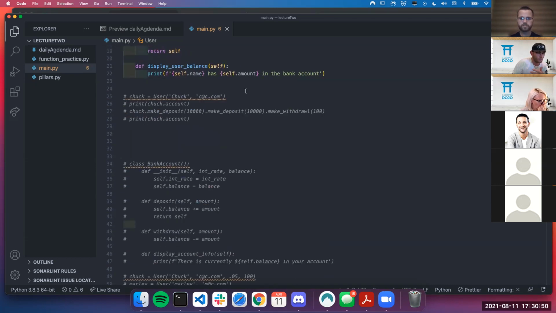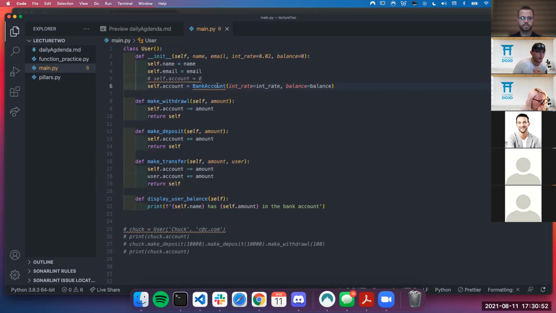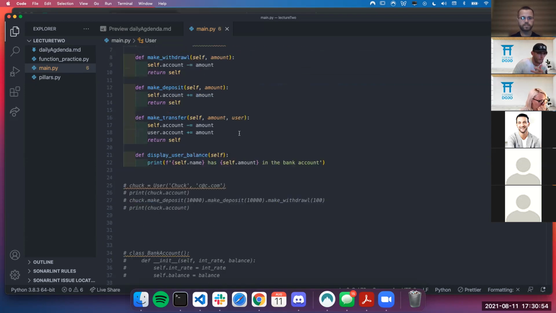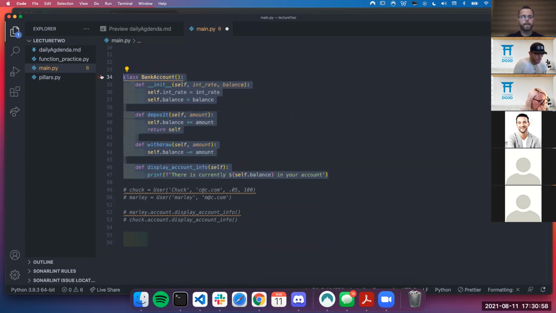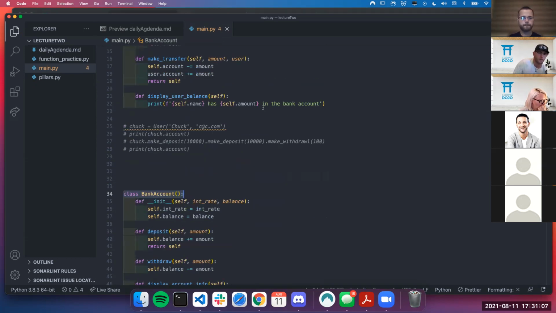Well, what I can do is actually break it down to where I can have a user class and a bank account class. So let's say I do that. Now, note that unless you want to modularize this, they do need to be in the same .py file. There's some stuff on modularization if you want to see how to have a bank_account.py and a user.py. But for right now, let's just do it all in one file.